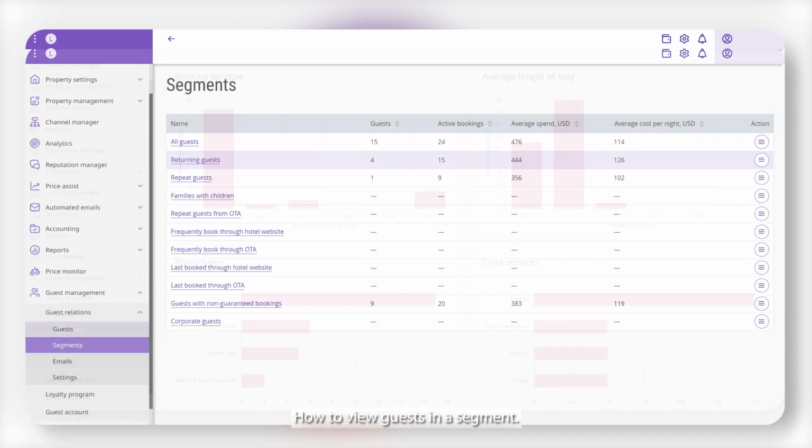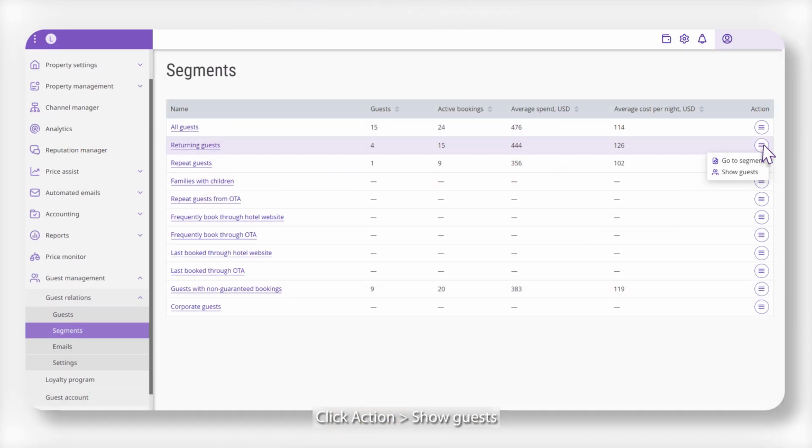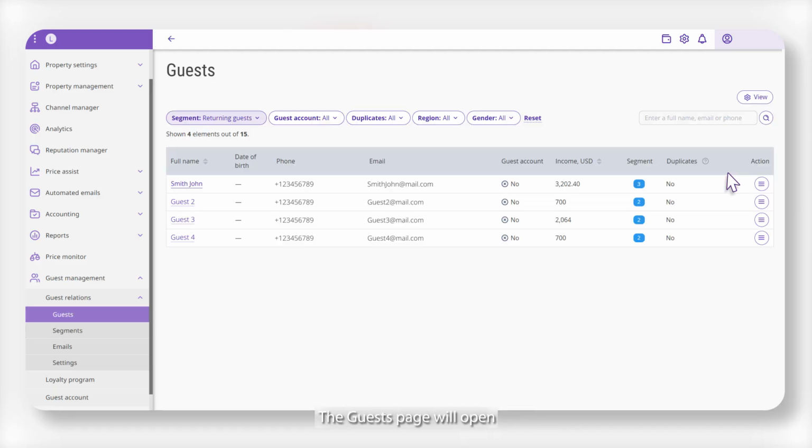How to view guests in a segment. Click Action, Show Guests next to the desired segment. The Guests page will open automatically with the selected segment already applied as a filter.